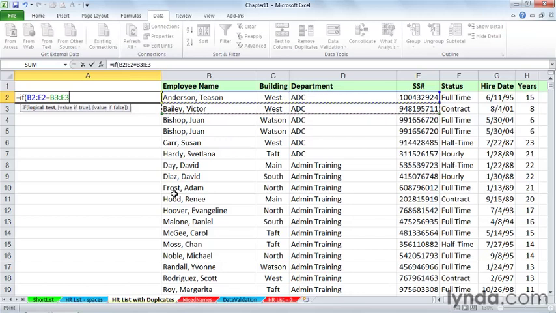Now that looks unorthodox, and it certainly is. But what I'm saying in English is if B2 is equal to B3 and C2 is equal to C3 and D3 and so on, if that's the case, then what do we have here? I want to see the word duplicate or dupe or whatever, however you want to say it. Duplicate, okay? And if not, it's unique. And that too should be preceded by and embedded in double quotes.